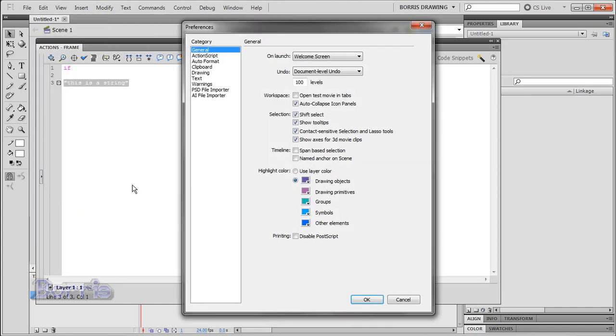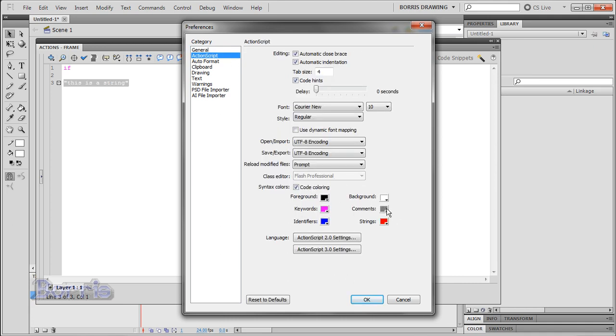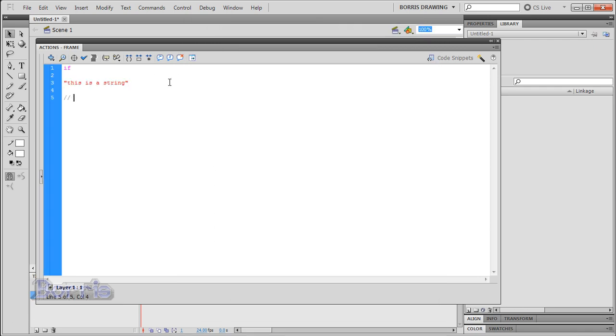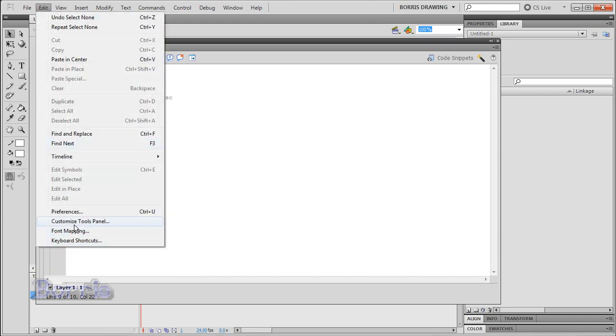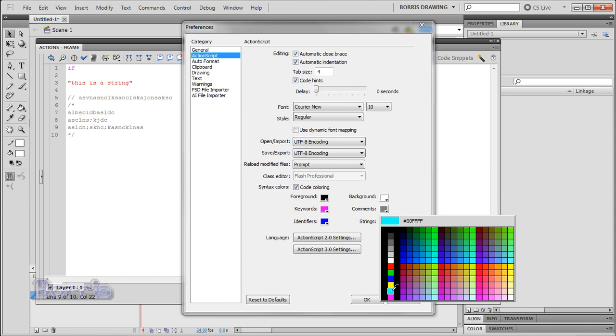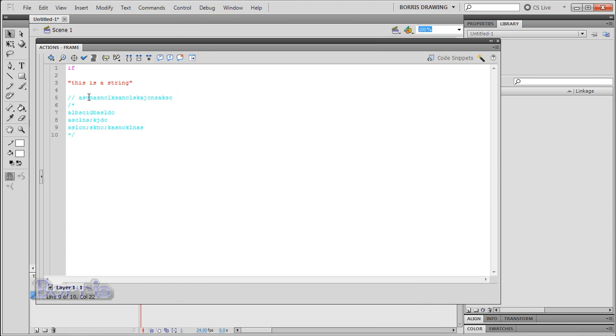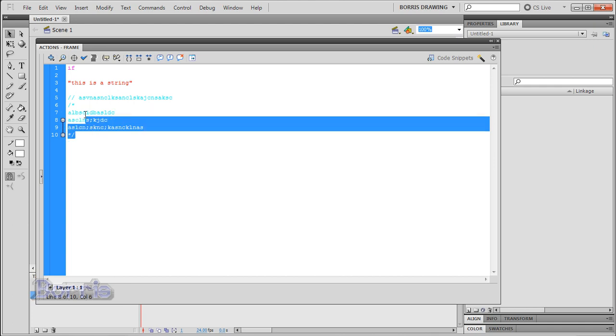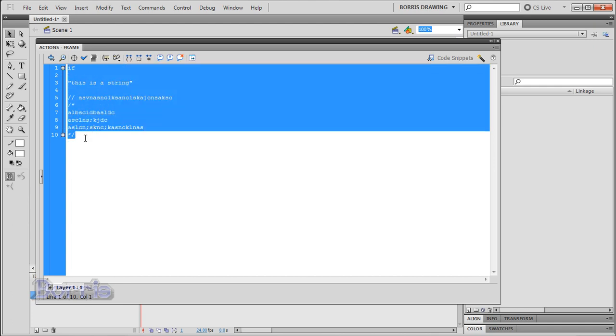If I go back to Edit, Preferences, ActionScript, Comments. Comments are usually gray. As you can see, it's gray. And in the comment, a single line comment, I'll add a multiple line comment. This is gray. But if I change the color in Preferences to say cayenne, press OK. You see that? So there's no need to worry if your code is a different color than mine.